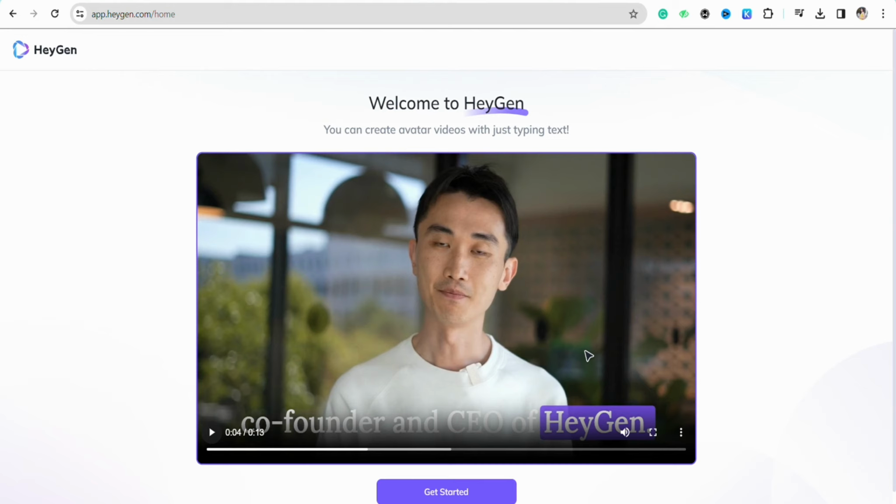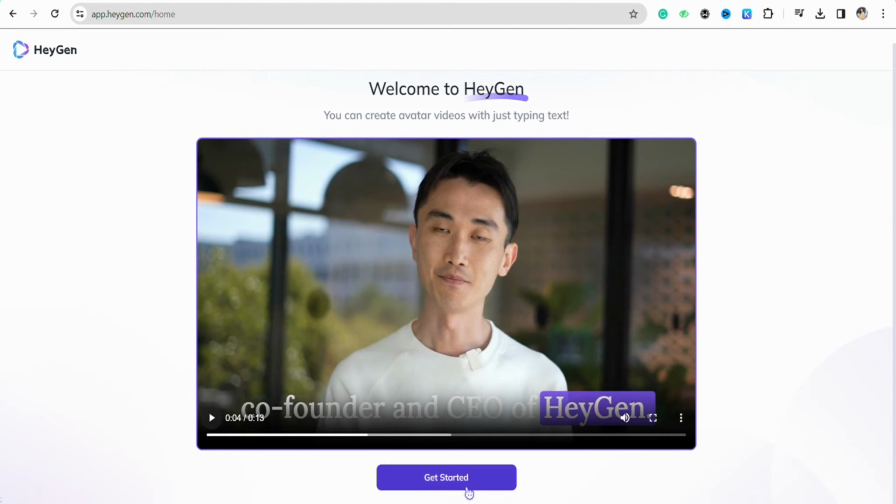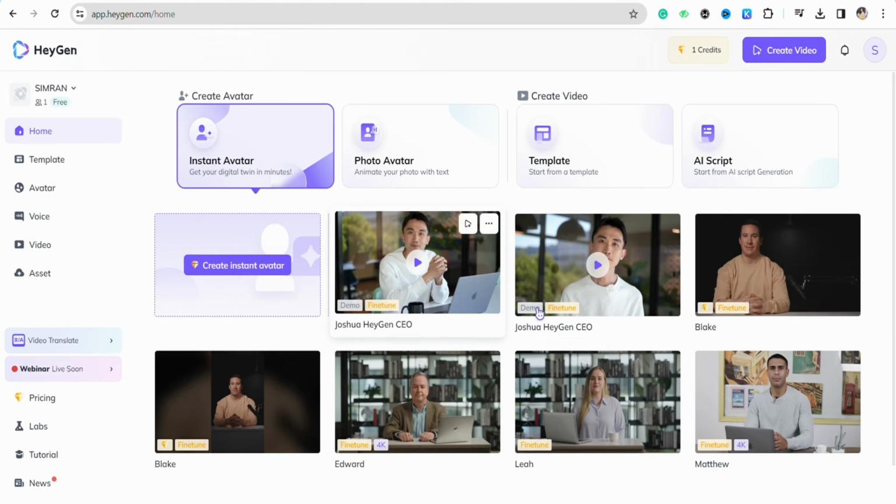And now on this page you have the brief intro of the Heygen application by the co-founder itself, and below that you will have this option called get started. So just click on it. And now you are on the home page of the Heygen website, and when you see on the left hand side of the screen, you will have these options like home, template, avatar. So just go ahead and click on templates.